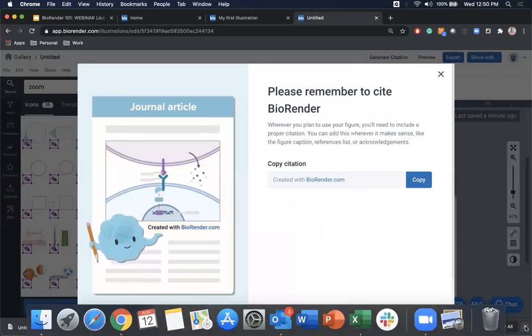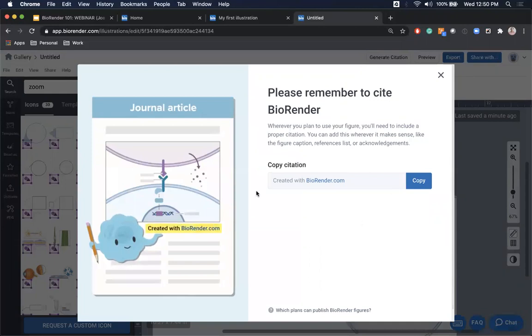And of course, we always prefer that you cite BioRender whenever you use it, especially when it comes to publications. And so we ask that you just use this phrase here, created with biorender.com, and you can now quickly and easily copy this just by hitting copy, and then you can paste that in the relevant location, which we usually recommend is the acknowledgements or the figure legend if this is a publication.